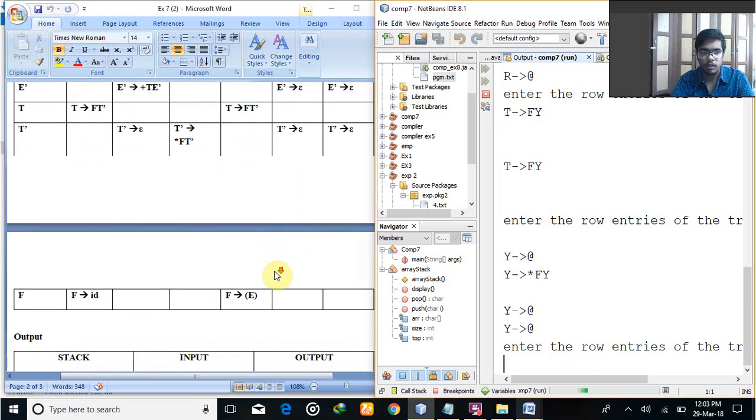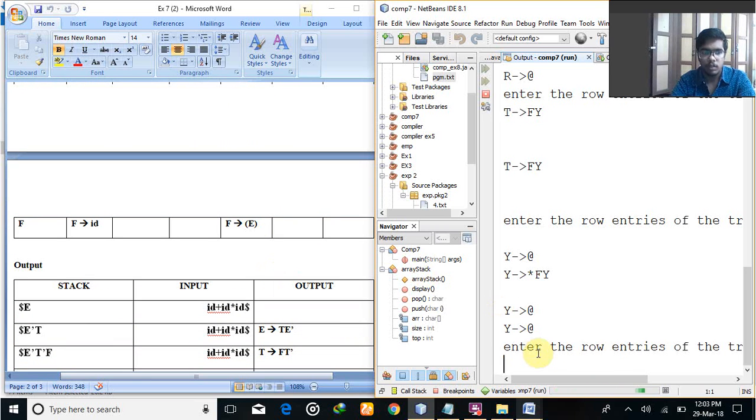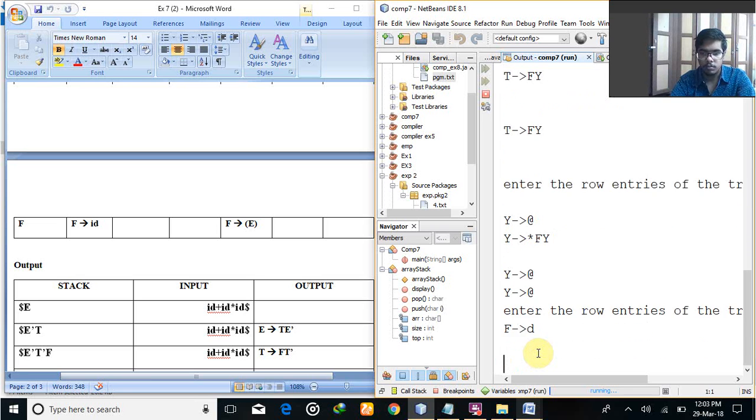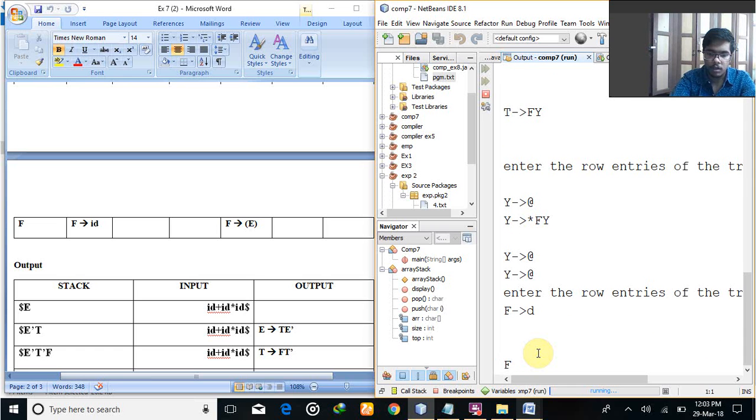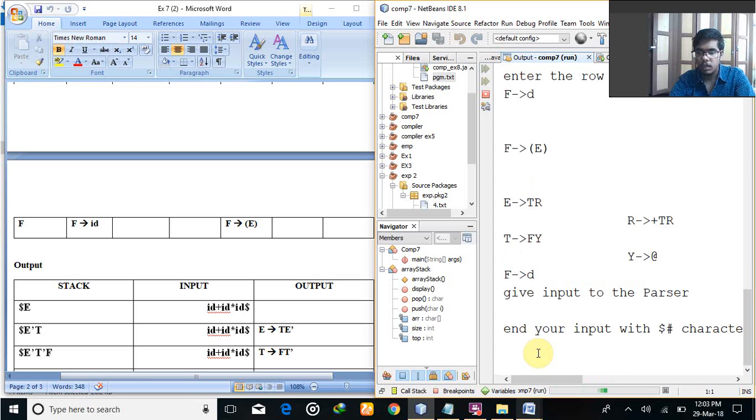Now we should enter for F. F tends to D, and F tends to E. It asks to enter the input. I am entering the input as D plus D star D dollar hash.